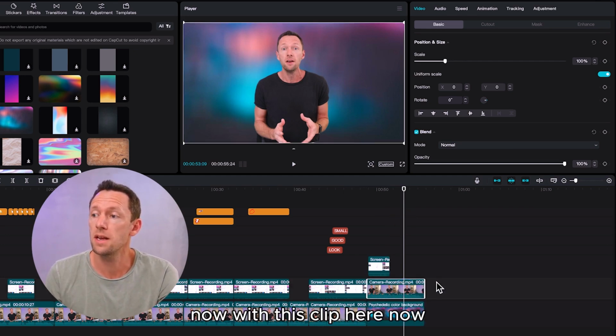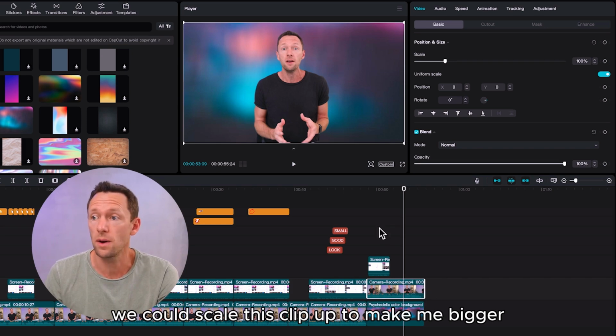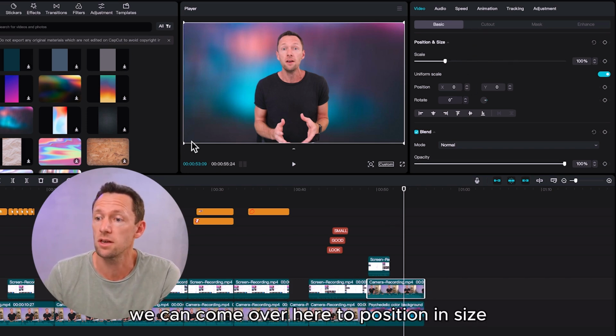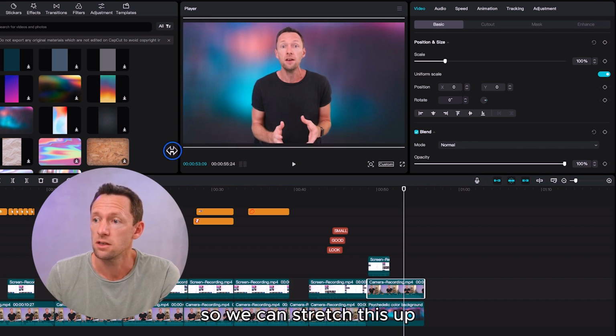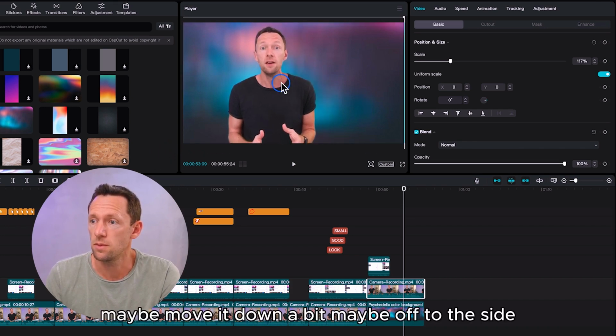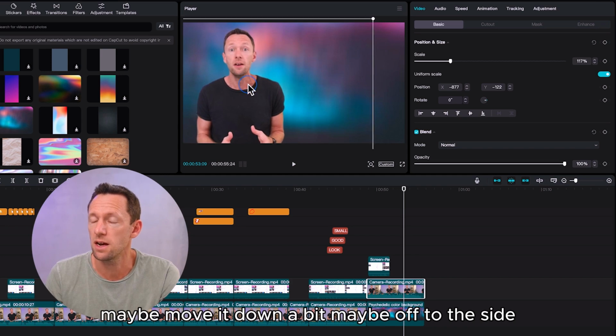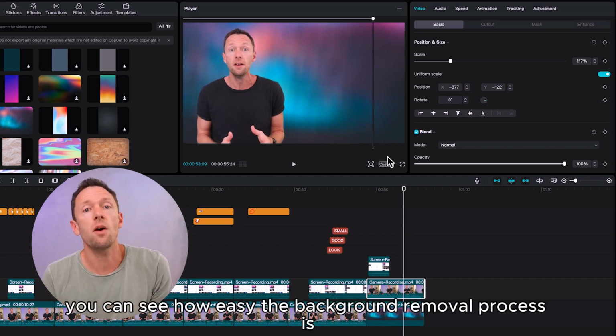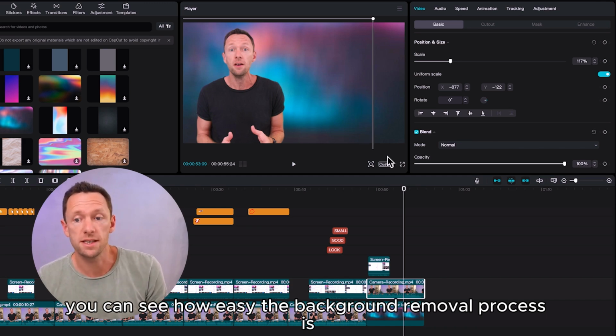Now with this clip here, we could scale this clip up to make me bigger or smaller. Again, we could come over here to position and size, or we can grab these handles. So we could stretch this up, maybe move it down a bit, maybe off to the side. This is where you could bring up some text or something like this too. But you can see how easy the background removal process is for this.